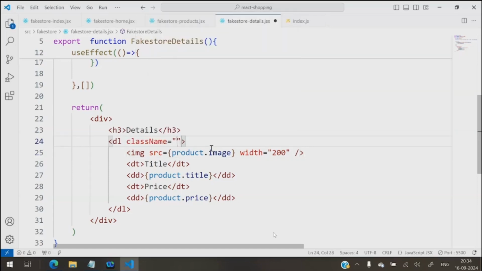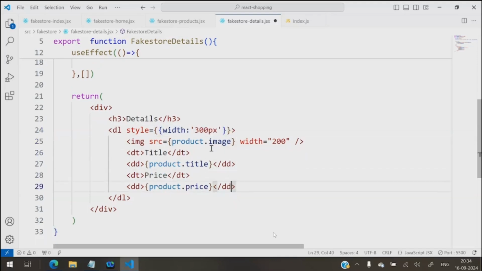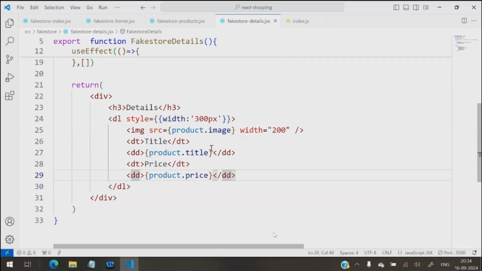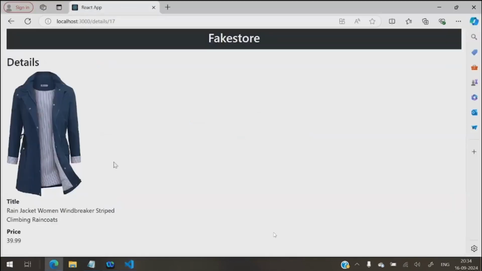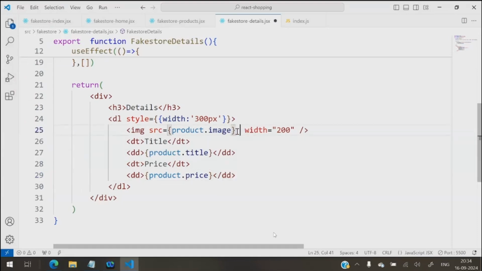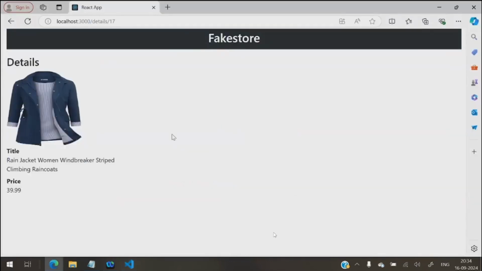Instead of class, I will just keep a style and width as 200. 200 is very short because the titles will be lengthy, but okay, this is enough, just giving the details of that particular product here. I will keep the height as suppose 200, and that is the width and height of that product.